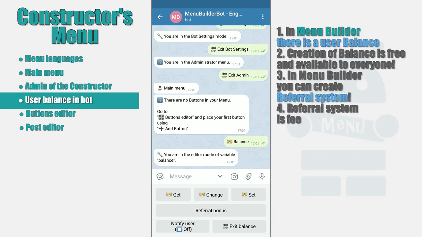The referral bonus is the bonus that goes to the user who invited another user by his referral link. We haven't talked about this yet, but the menu builder constructor can also create your own referral system, and it's also free. The referral bonus can automatically come to the balance of your users if you set it up in this editor. The user can also be notified about the change of its balance. There is a separate setting to do it.